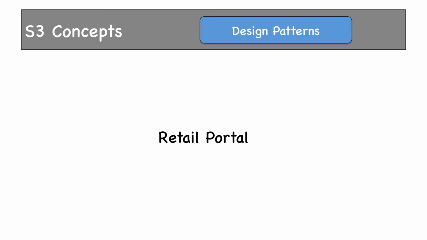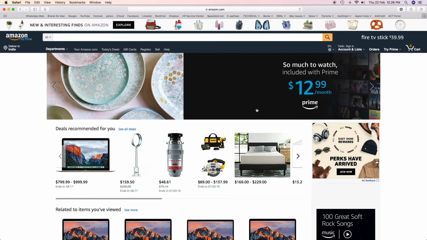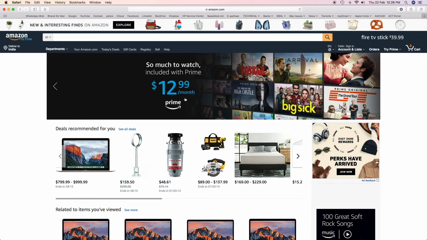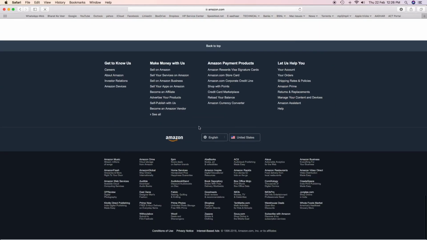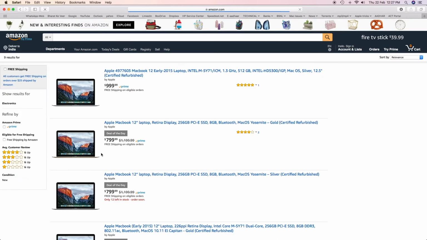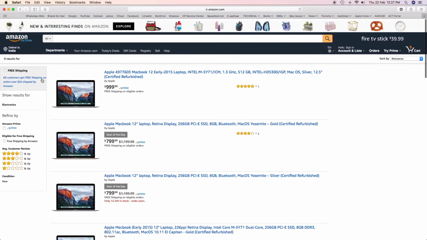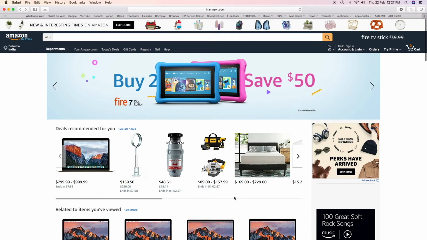There's not much to talk about with S3 design patterns. Let's see Amazon's online retail portal. As you can see, this is Amazon's online retail portal. You see there are a lot of pictures moving here and there. There are a lot of images throughout the page. If you click any one of the products, let's say this one, MacBook Pro, then you'll see other pictures and then prices and everything. So the pictures, prices, dollars, everything are static pages.